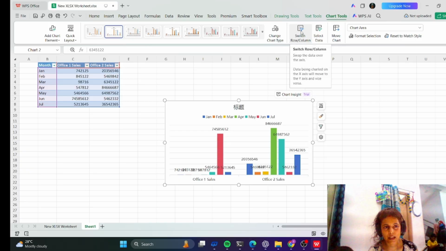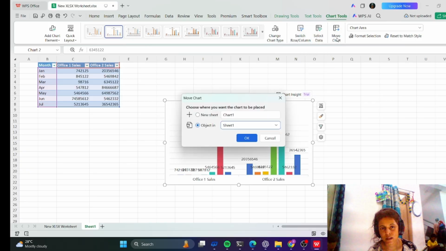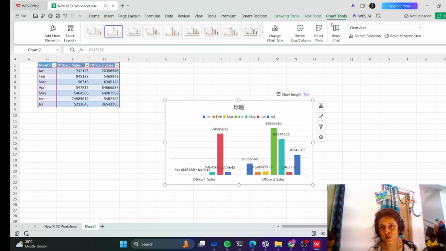And what are the other things we can change? What is move chart? You can change the chart in a new sheet. So today it is enough for learning purpose. That's how it should be.